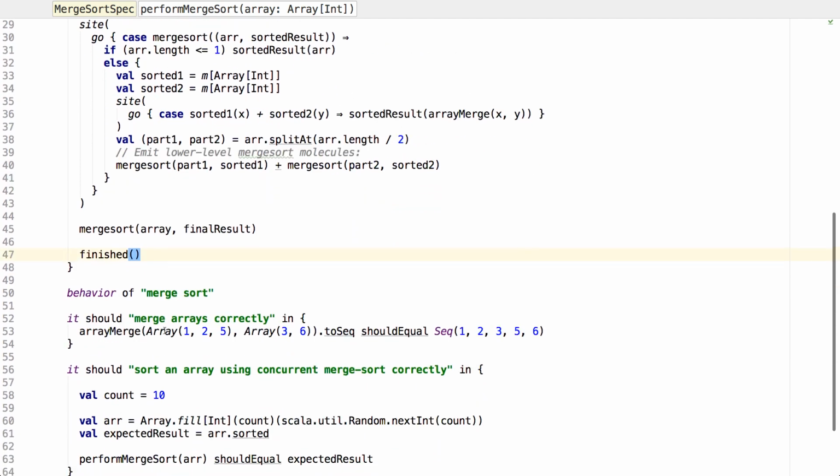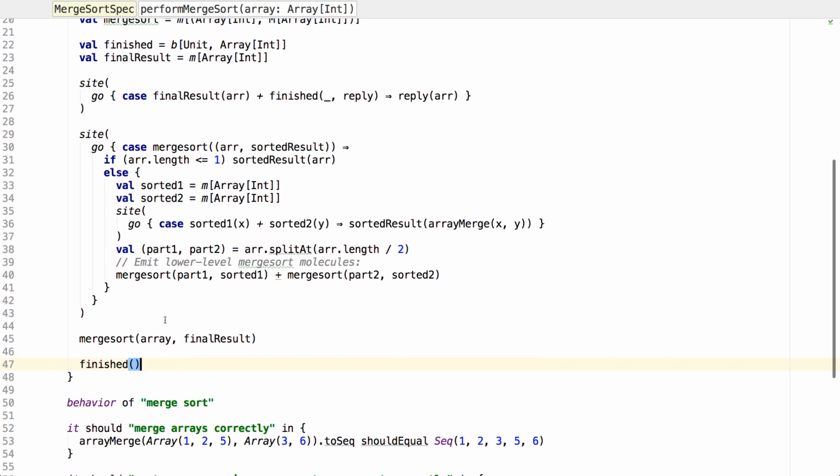So let me see. So are your sites then recursive? This will be a new site every time. Yeah, a new site each time. Because it's in the scope of a function, right? So each time you call this function, it's a new site. And new molecules. So this is going to be a new molecule each time.